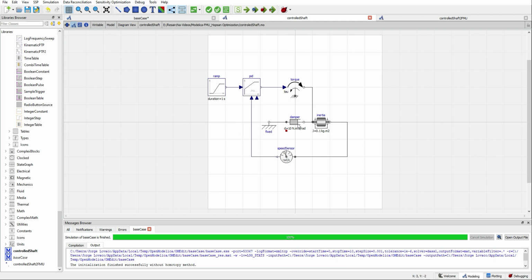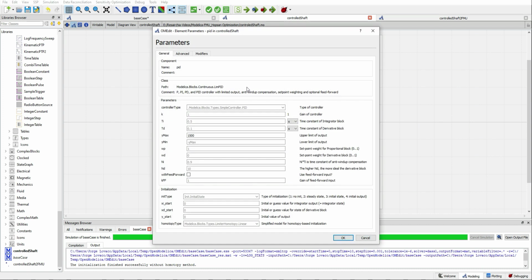The fixed point, damper and inertia are the same. However, I have added a speed sensor, and here I have a PID. The only value that I have changed in the PID is the upper limit output. This will be the maximum torque that we can provide to control our shaft. Imagine, for instance, some kind of electric motor or whatever.